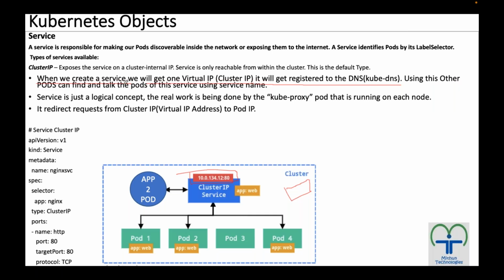So which means when we create a service of any type, not only cluster IP, I am going to get one IP. That IP will be registered in the DNS with whatever name I am using. Let's say I am creating a service with this name. Will this name be mapped with this IP address in the kube DNS within the cluster? That is service discovery. This IP will get registered with this name.